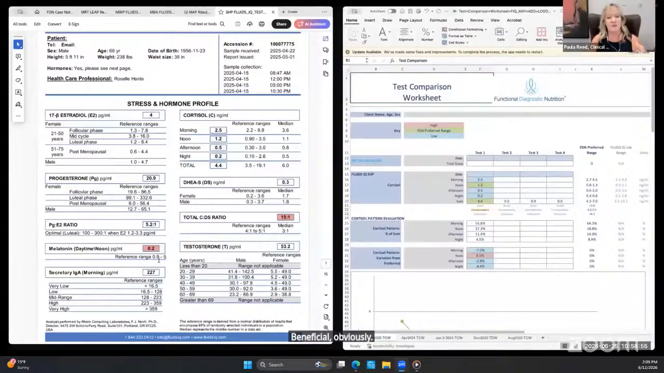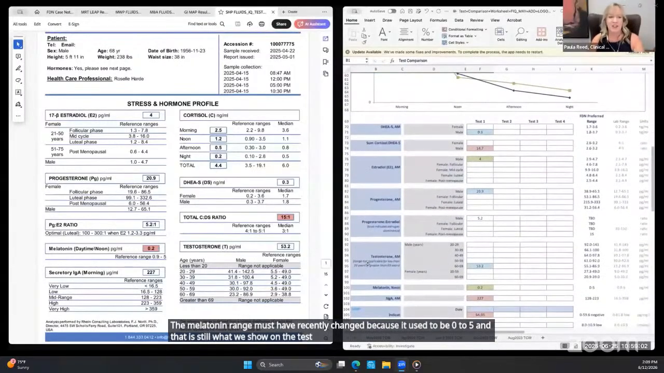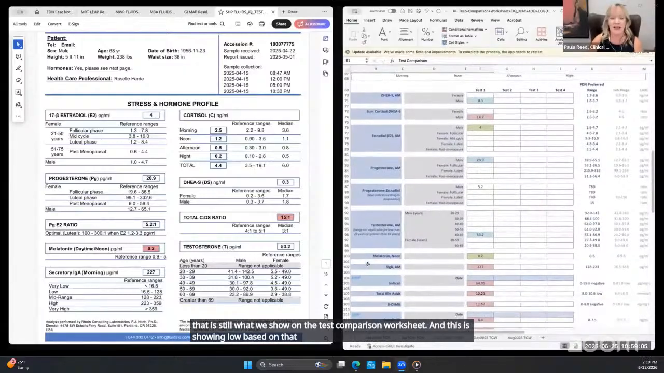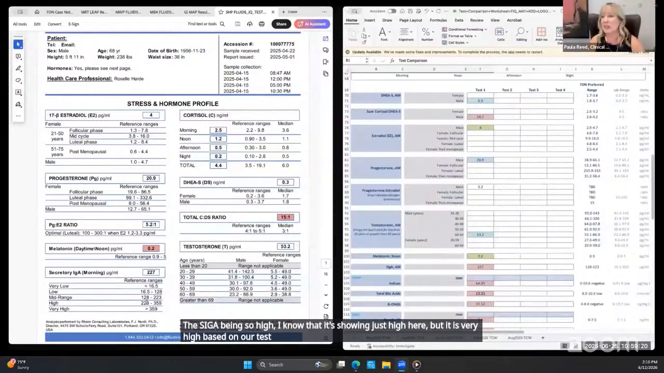The melatonin range must have recently changed because it used to be 0 to 5, and that is still what we show on the test comparison worksheet, and this is showing low based on that. I don't really have a comment for that because that was new for me. It used to be 0 to 5, so I don't know that 0.2 is really problematic. The SIgA being so high, I know that it's showing just high here, but it is very high based on our test comparison worksheet. Totally correlates with all of the allergy stuff that he has going on, right? And because we're measuring 2 different terrains, that's why it's high in saliva and low in the gut. So sometimes we do see that.